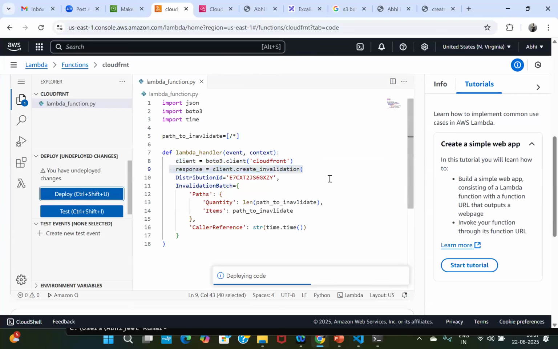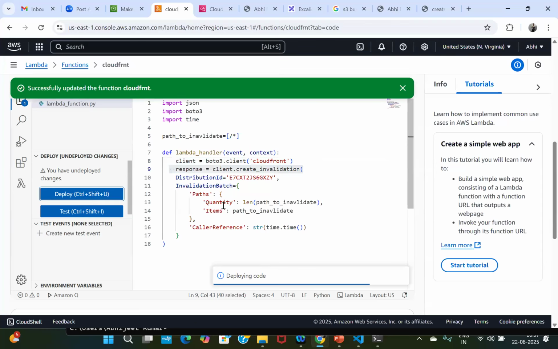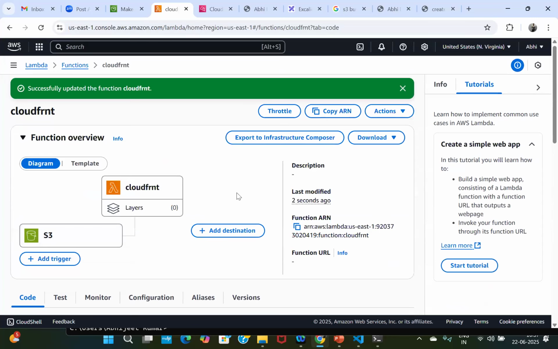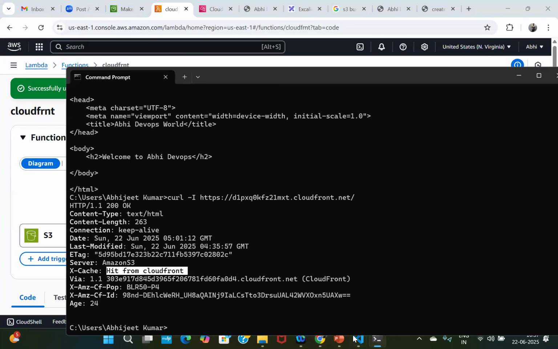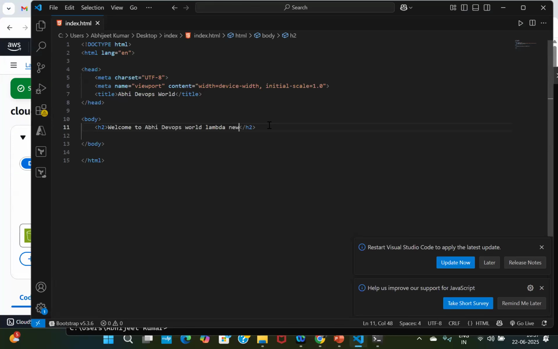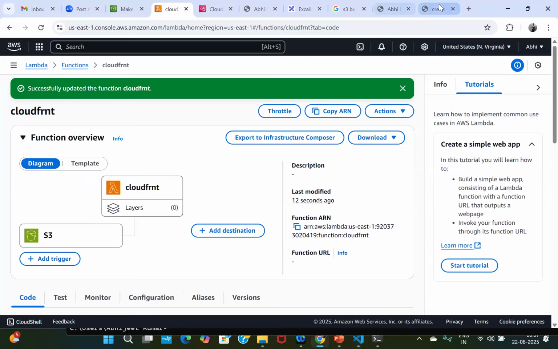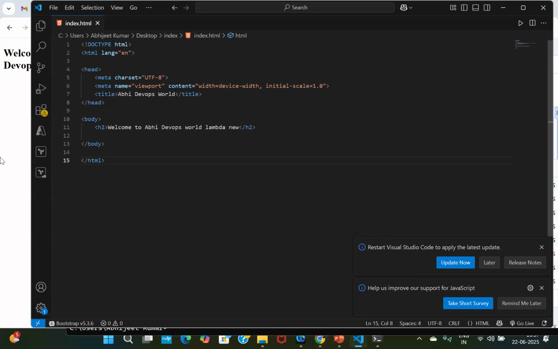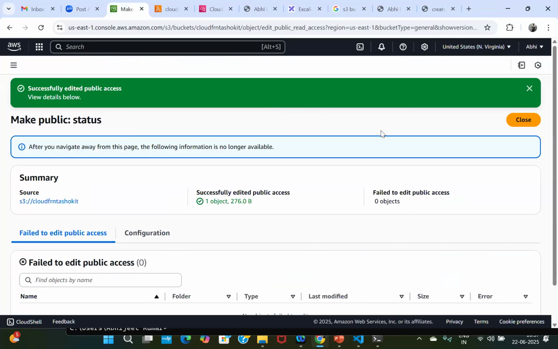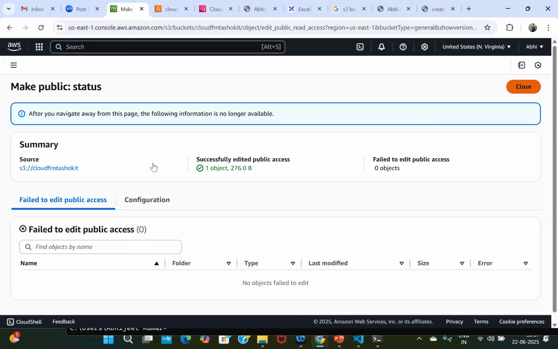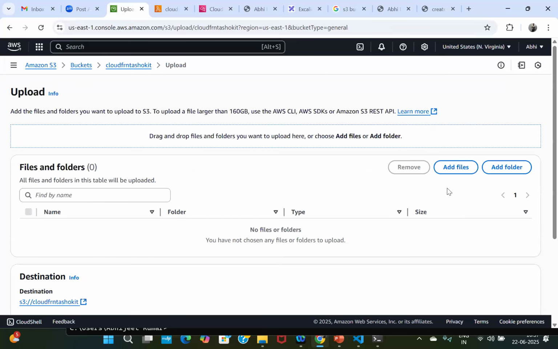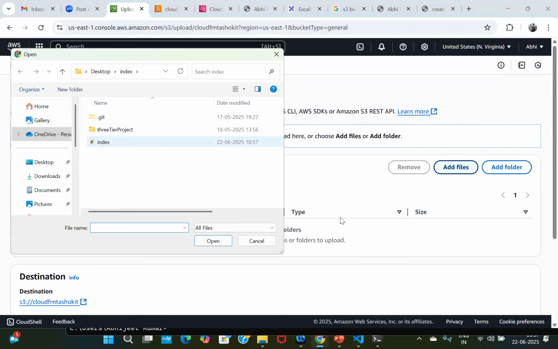Let us deploy it. Okay, distribution ID is fine. Invalidation path fine. Looks like quantity is the length of the path to invalidate. Good, looks good. Okay, I'll not do it manually. Let us trigger it again. So this time I will give it Lambda new. If you can see here, I'm still revolving around the old one. Nothing Lambda, no new till now. So let us go to S3. See the beauty of logs. It will tell you what the usage is. So let us go here. Okay. Let us upload. Let us add files. Index.